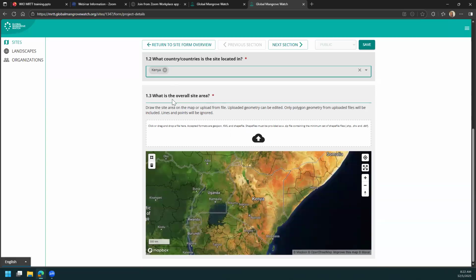And then it's going to ask you what the overall site area is. So this is where you're either going to draw a polygon of your site using the map in the MRTT platform, or you can upload your own KML and shapefile of your site. So if you use a GPS in the field and you track the specific boundary of your restoration site, you can go ahead and upload that here. If you typically use Google Earth to track your polygons, you can go ahead and upload a Google Earth file here.